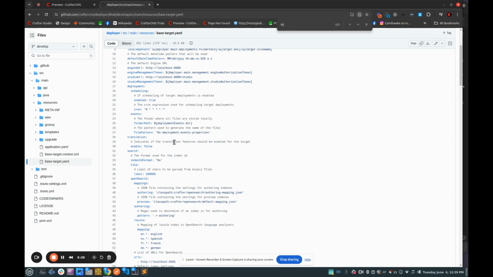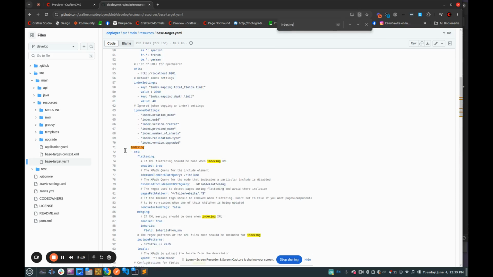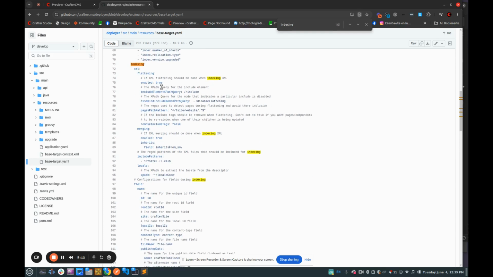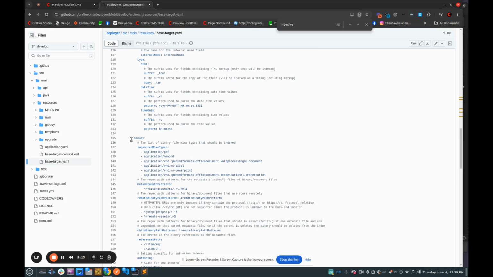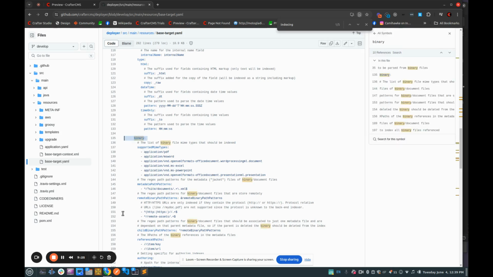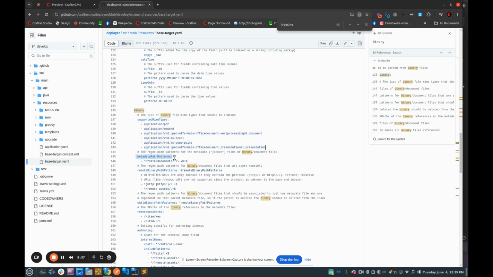Well, let's search for indexing. And here you can see that there are various sections of indexing instructions for a base target. And the ones that we're interested in are binary. Okay, so this is the first section here. We can see the supported MIME types. These are what are supported out of the box, and these can be extended. This property here called metadata paths pattern is what defines what is considered to be a jacket by the deployer.